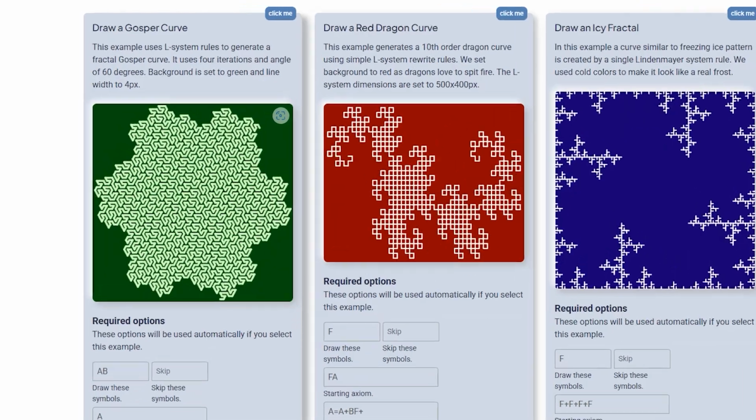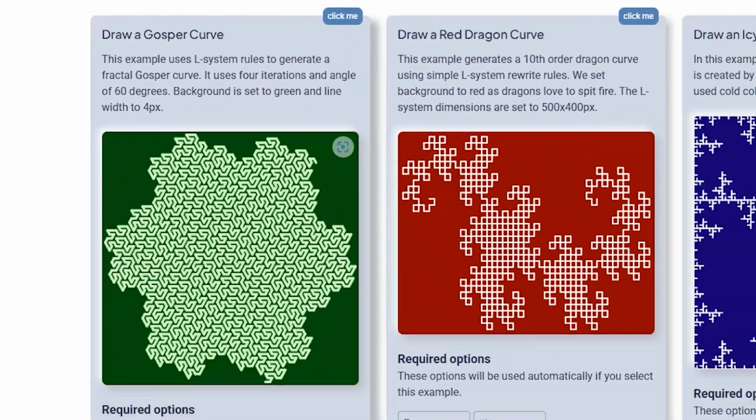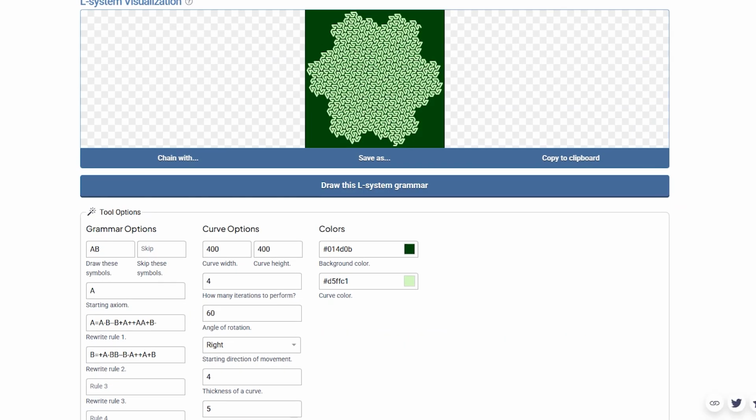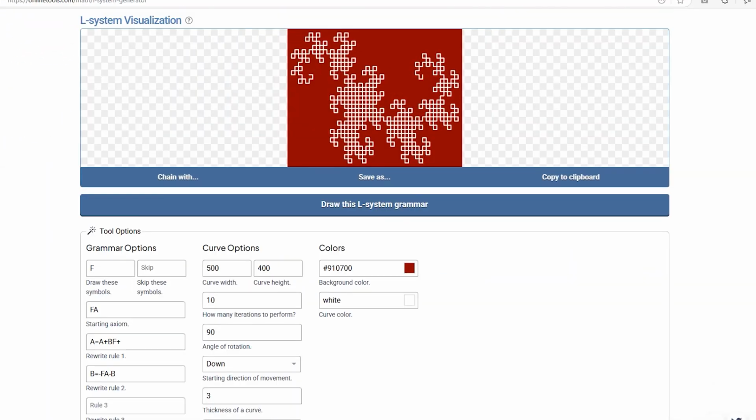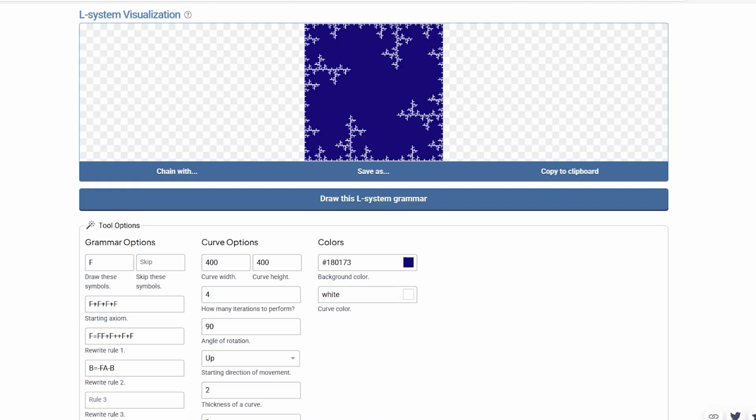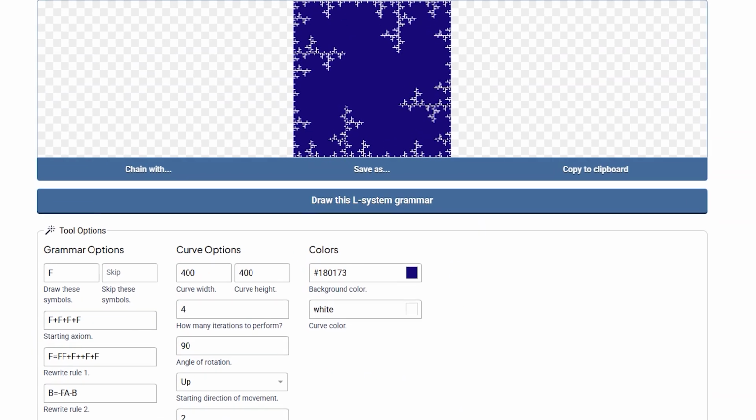Here are some fascinating examples you can create with this tool. Gosper Curve, a mesmerizing fractal with 4 iterations and a 60-degree angle. Red Dragon Curve, a fire-breathing masterpiece set against a bold red background. Icy Fractal, a snowflake-like pattern in cool, frosty tones.